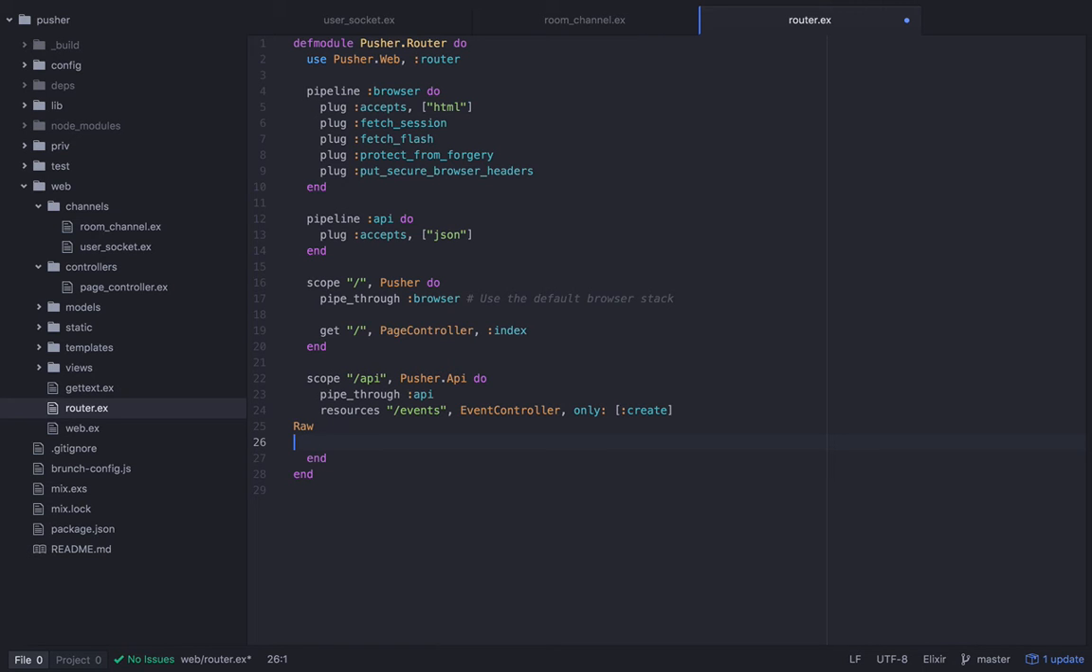So all we're going to do here is create a resource called events. We're going to generate an event controller and only the create action we want. We only have one action. We want to trigger it. We want to broadcast an event.